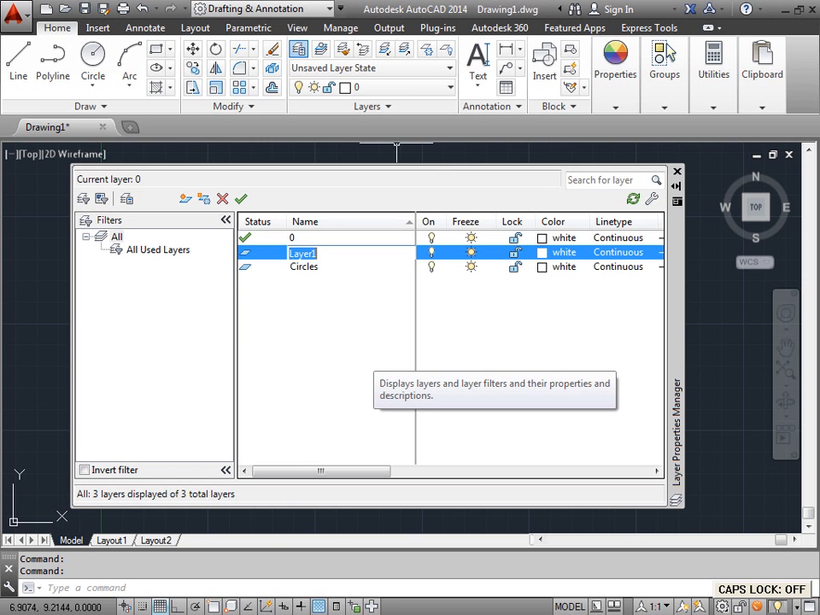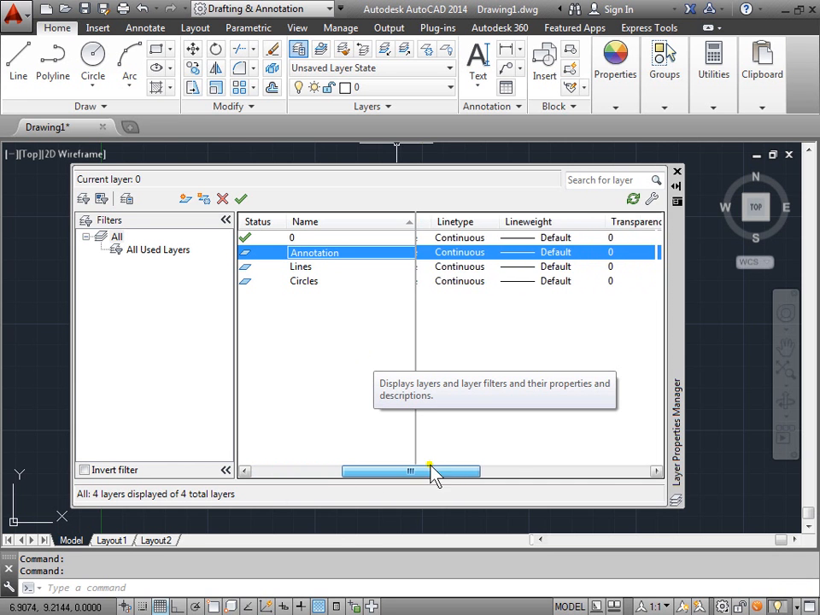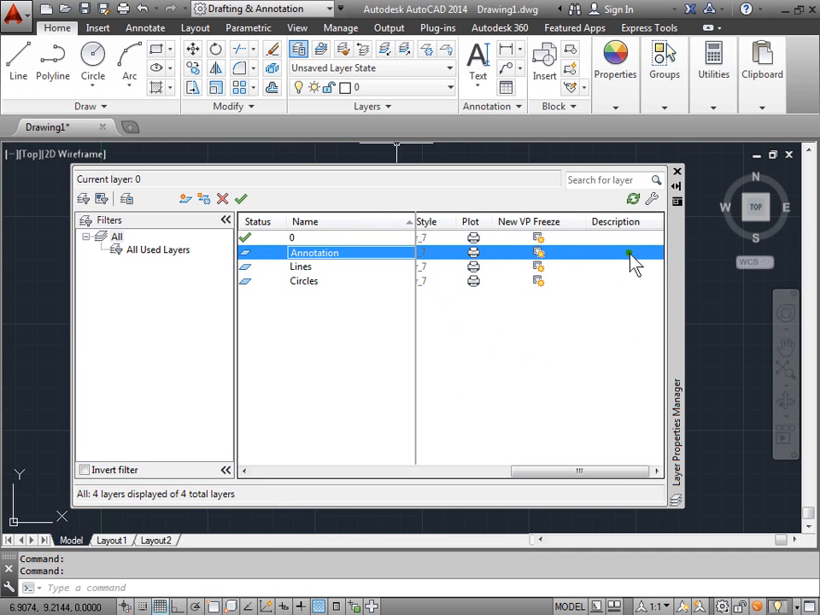Press comma. We'll call this one Lines. Press comma again. And finally, we'll call this one Annotation. And press Enter. As you can see, on the right side are the properties that we'll commonly give to our layers. The very end will be ones that we'll get into later.